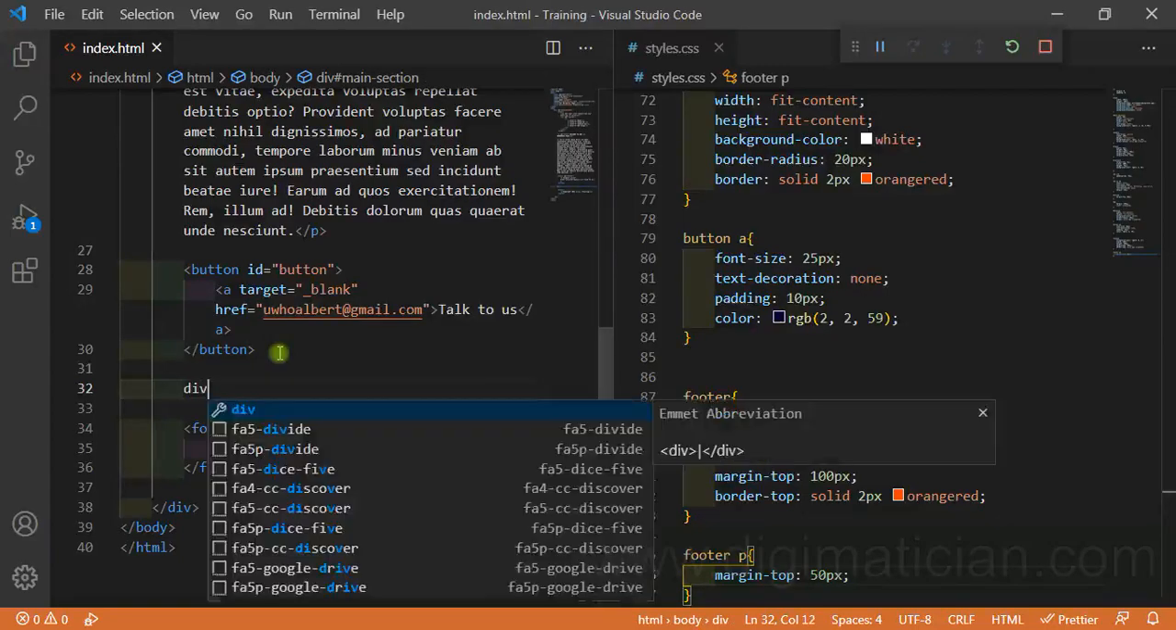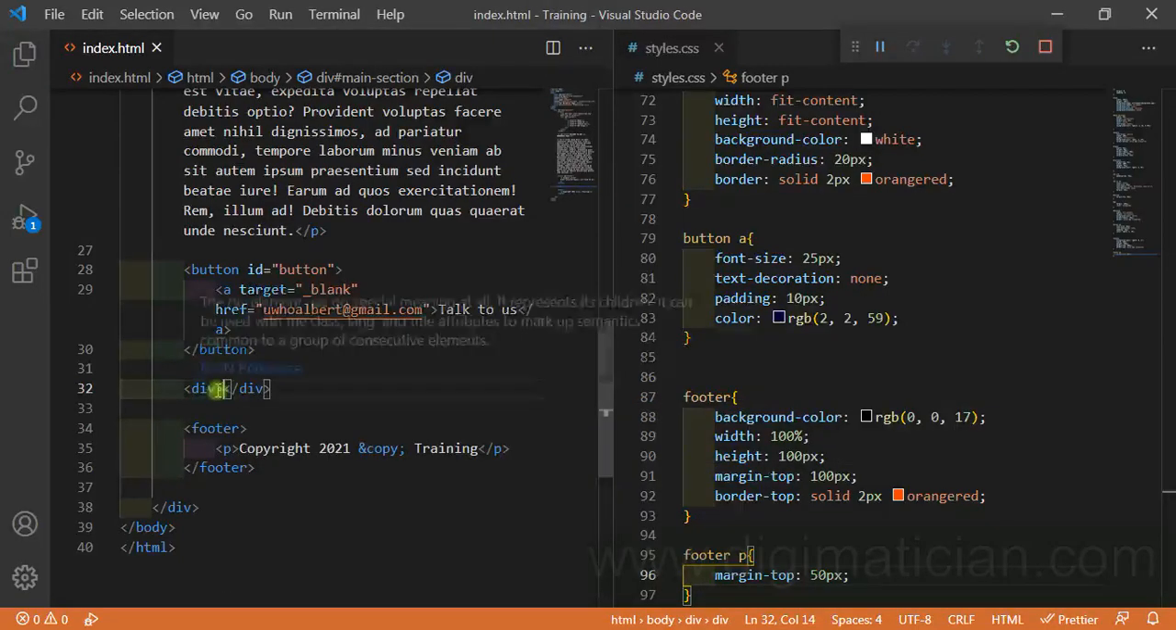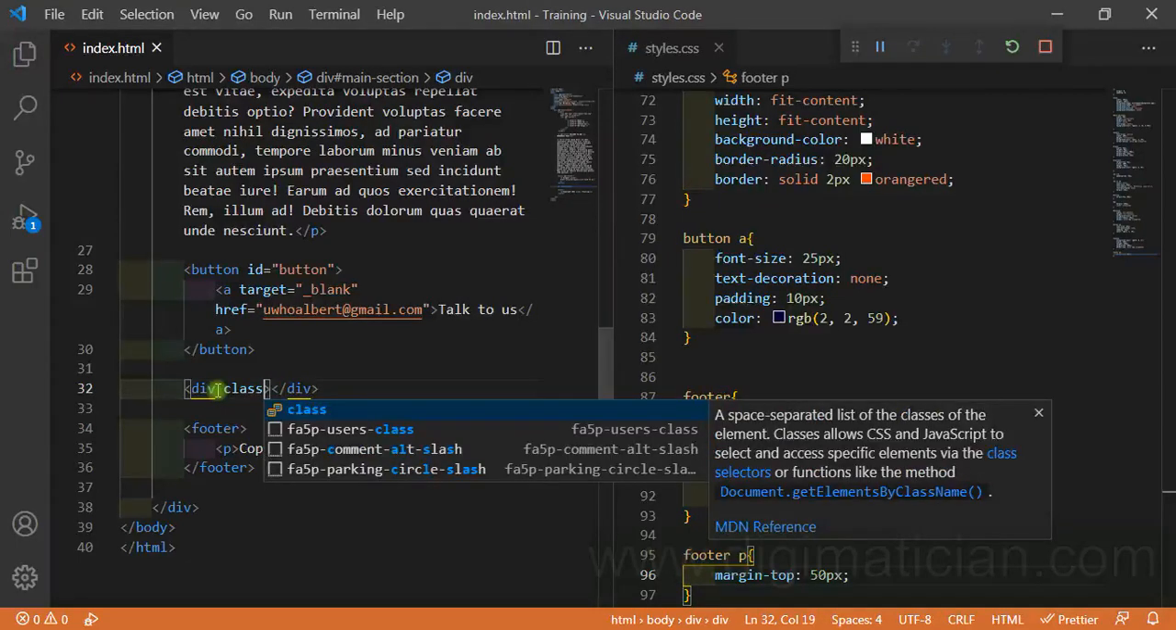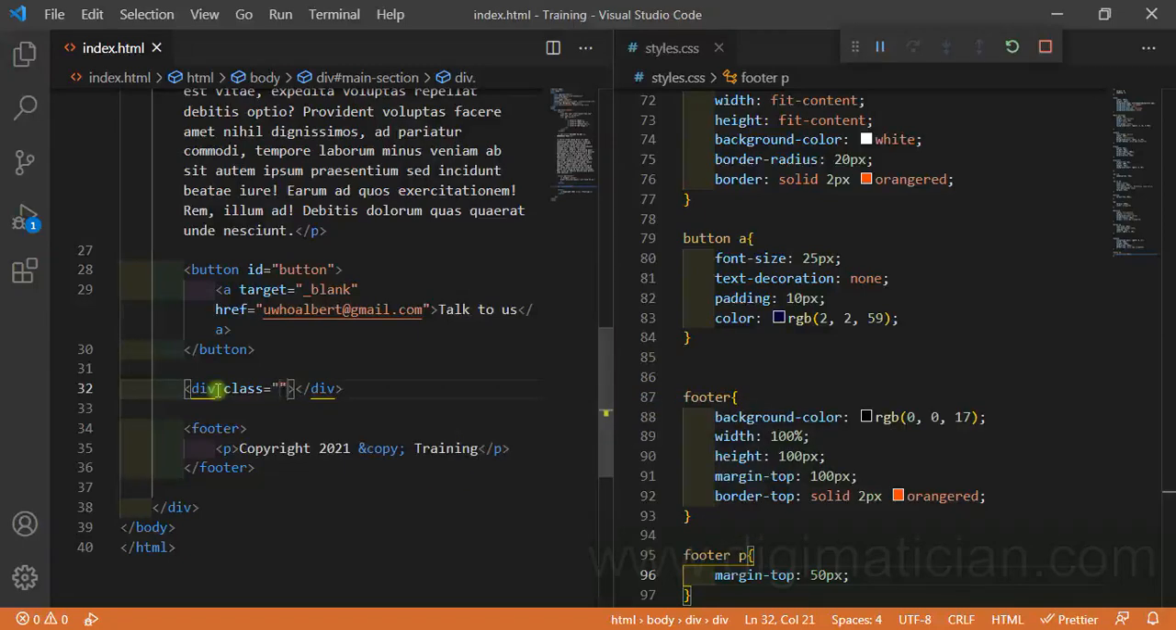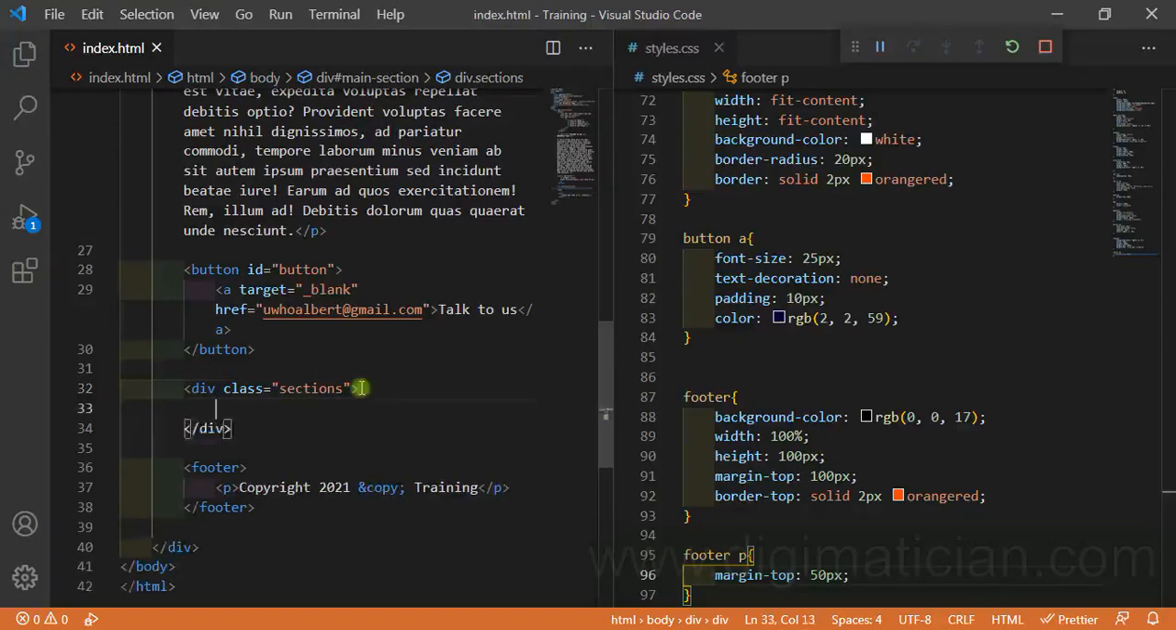I'm going to declare a new div, and I'm going to give it a class. Like I say, a class is used when you are working on a group of elements, when you want to give a particular styling to a group of elements. So I'm going to declare the class and call it sections. All right, that is our div.